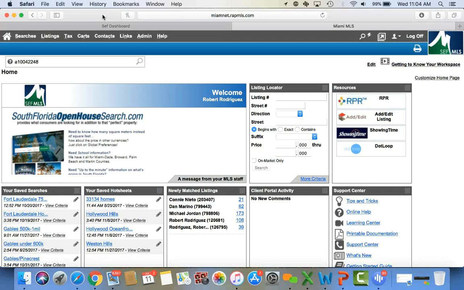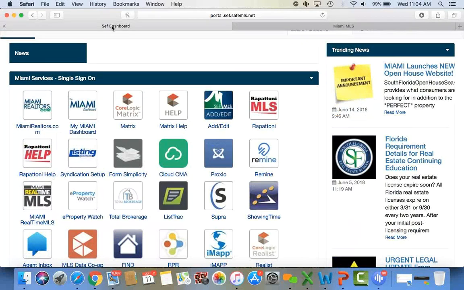Those of you watching for the first time, wanting to know where Rapattoni is, it's simple. From your Miami dashboard, you will look for the Rapattoni logo if you are subscribed to Rapattoni, and then you will log in. If you don't have Rapattoni, you have two options. Option number one would be subscribing to the Miami Platinum Plus, which is an additional $179 a year, and it gets you a bundle package which includes both Matrix and Rapattoni. It also gives you the Cloud CMA service, the upgraded version of Proxio Pro, which is the premium access, and also the e-signature two-form simplicity.